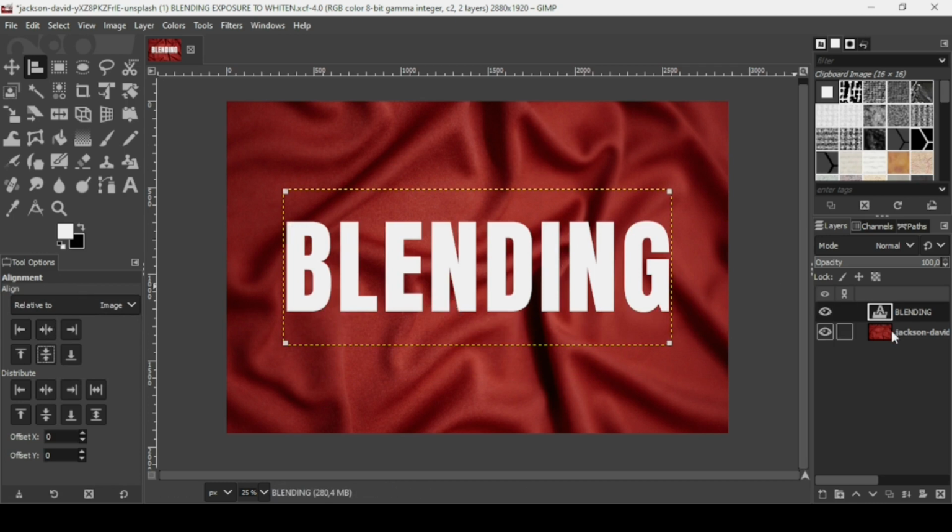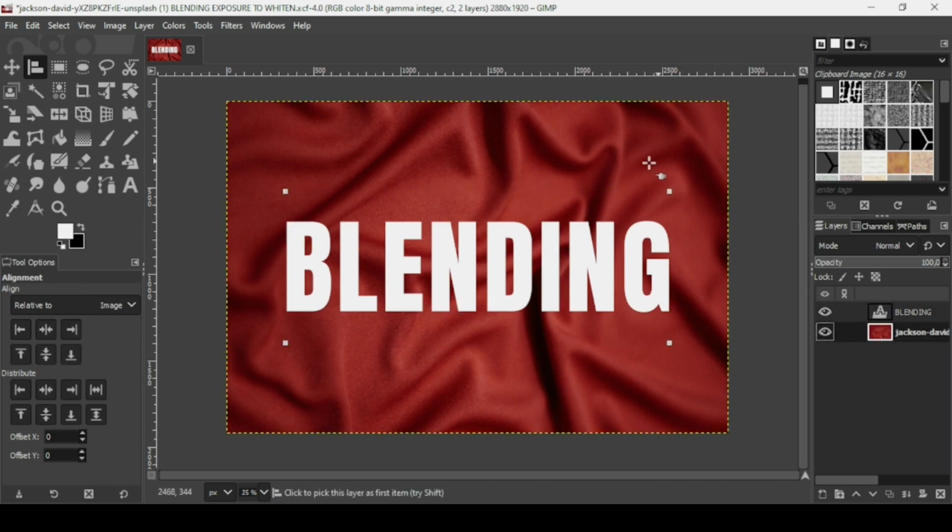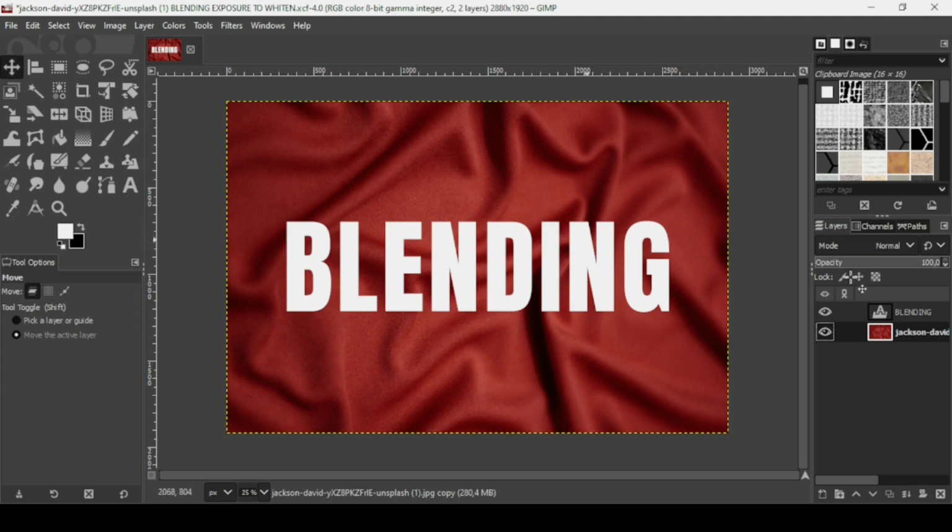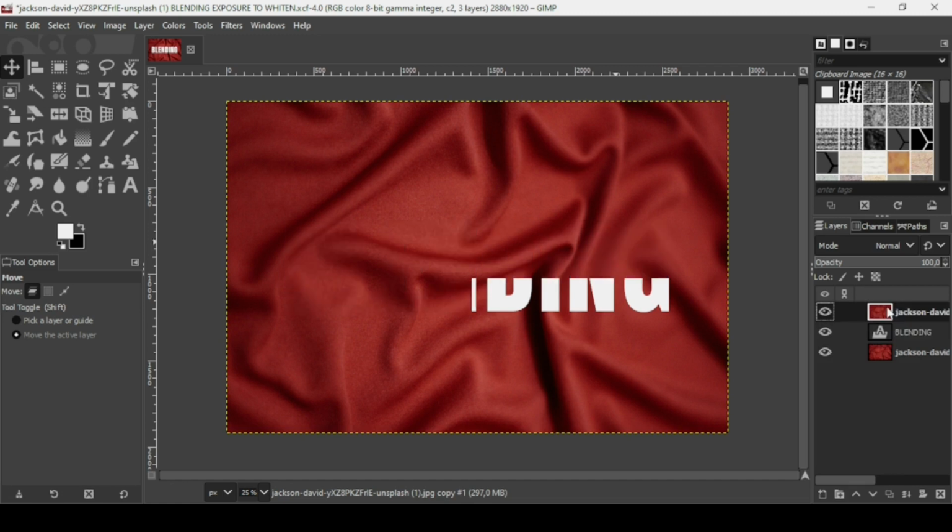And now I'm going to select the texture layer, this one here. If you want to remove these inner squares here, the alignment tool, just select another tool like this. And now I'm going to duplicate this texture layer here, this fabric layer here. So click on this icon here. And then place it on top of the text, so here.